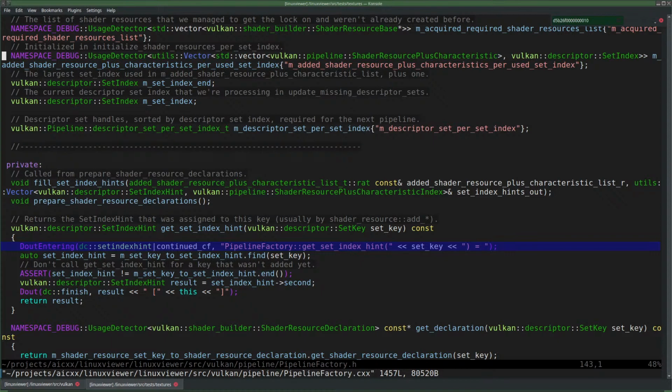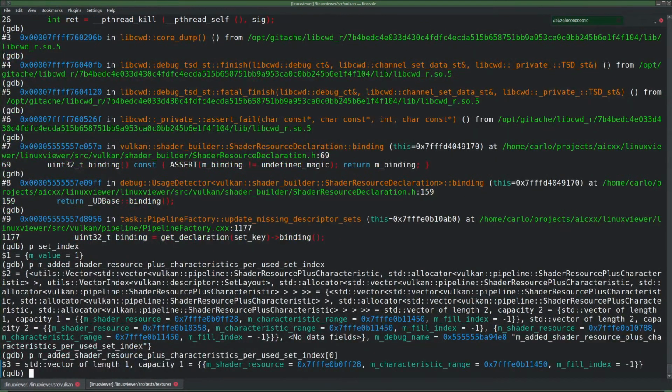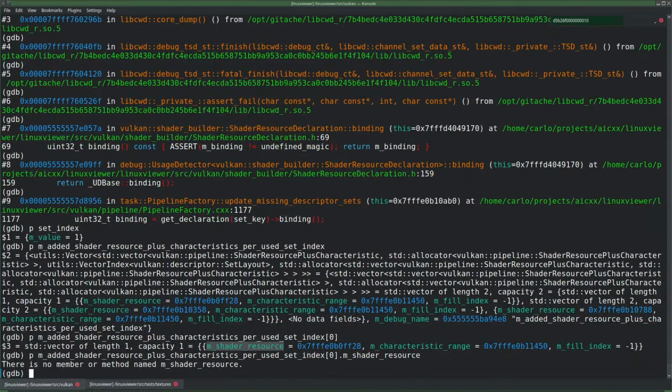Yeah, maybe I just should print a vector at set index 1, right? Or, well, all of them anyway, but this is a vector, so I should be able to just print 0. Okay, and that is one that has a shader resource. Let's print a name from the debugger. Can I do that? Can I just print this, or probably not? No, I cannot do that.